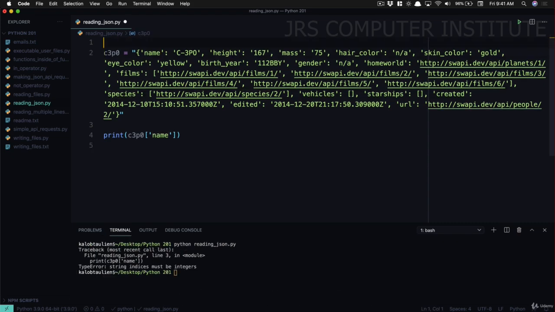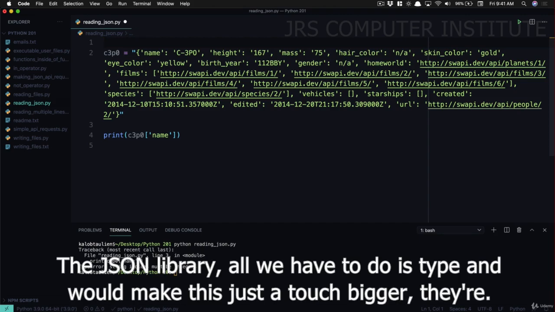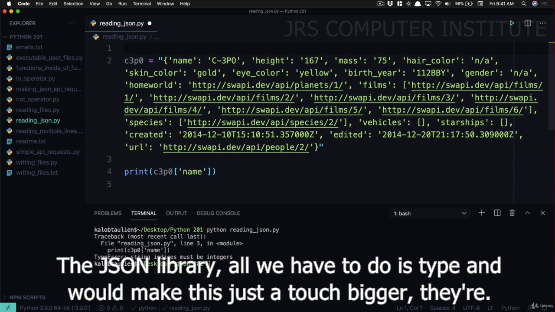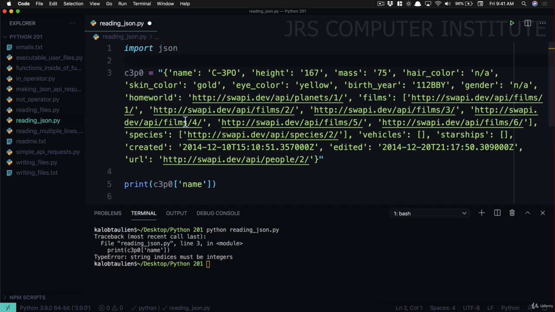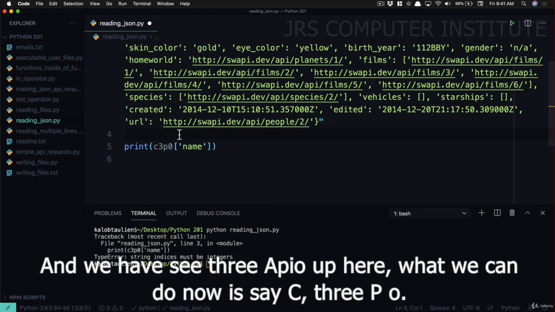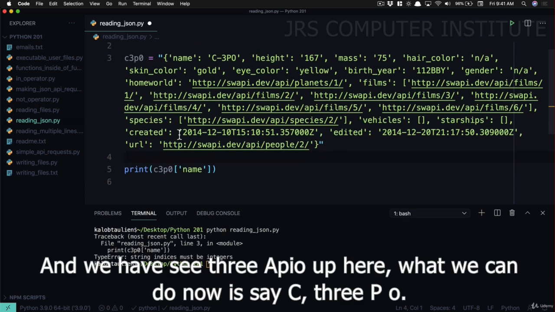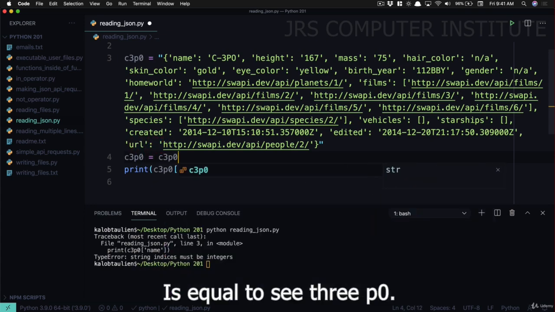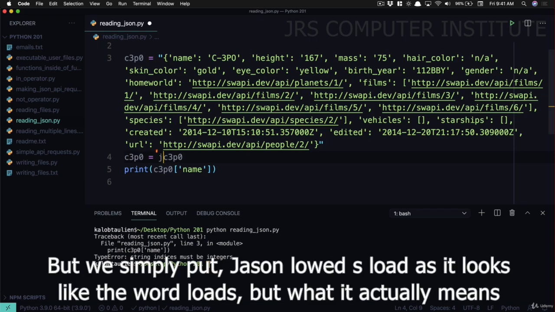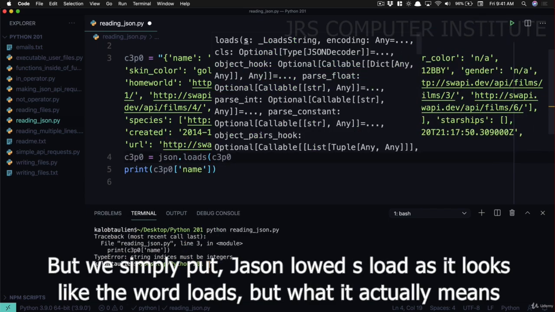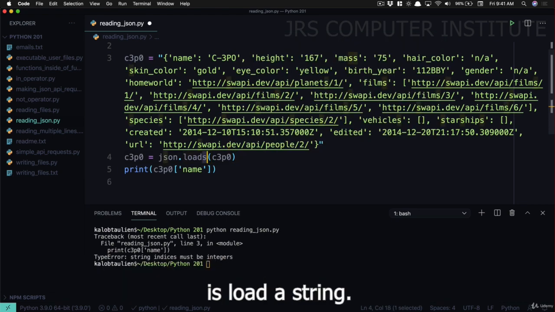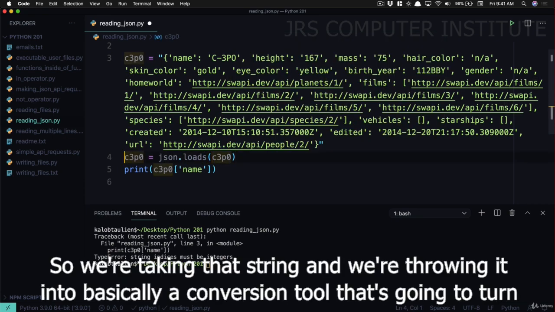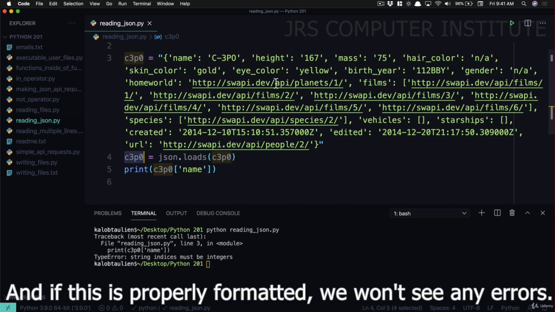Now we can do that with the JSON library. All we have to do is type import json, and we have C3PO up here. What we can do now is say C3PO is equal to json.loads. It looks like the word loads, but what it actually means is load string. So we're taking that string and throwing it into basically a conversion tool that's going to turn this into a dictionary for us. And if this is properly formatted, we won't see any errors.